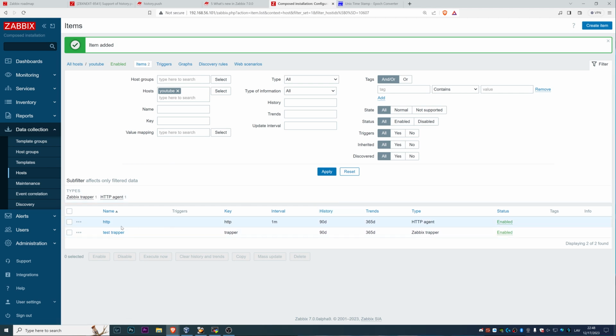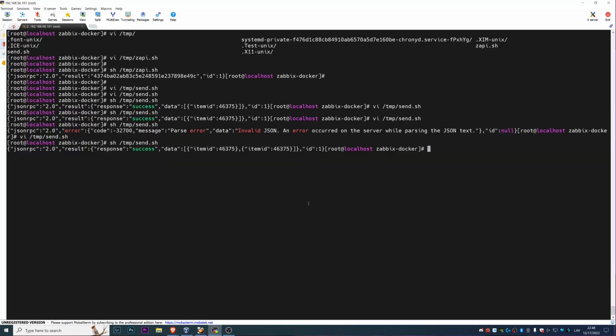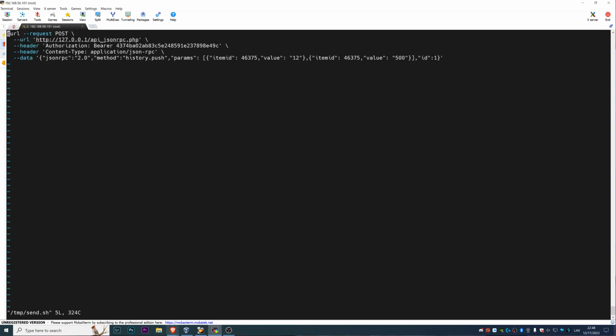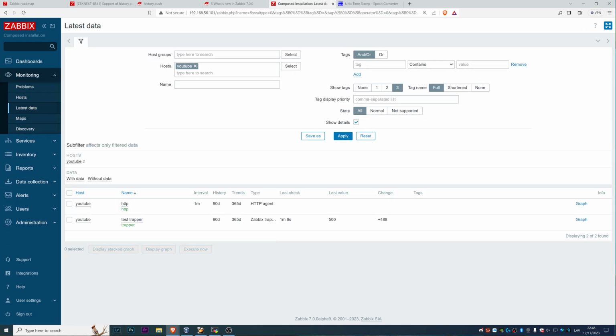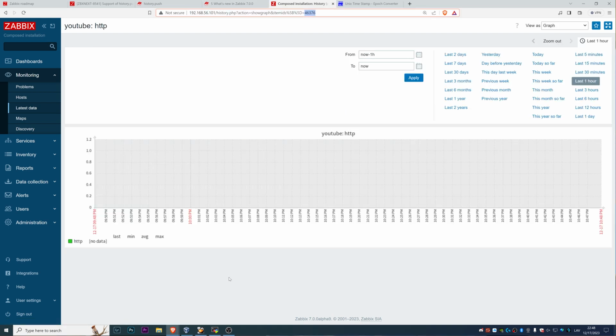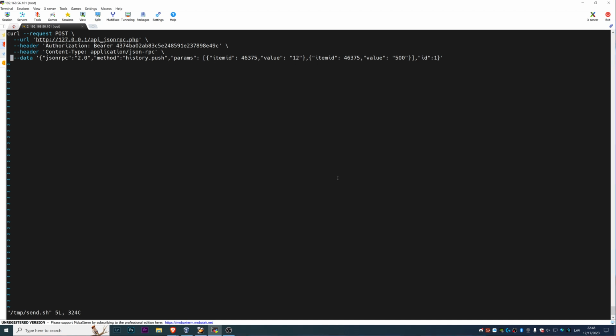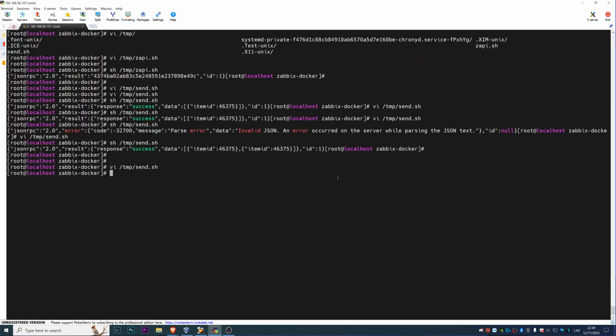So click Add. Right now we have another item, and the only thing that we need to adjust in our curl request if we want to send the values to our HTTP item is the item ID. And where can we find the item ID? In Monitoring, Latest data, HTTP item. Let's click on the graph, and the item ID is this one. So I can go to my curl request and just change the item IDs like this, and it's basically one value change, and this should be good. So let's check the graphs right now.